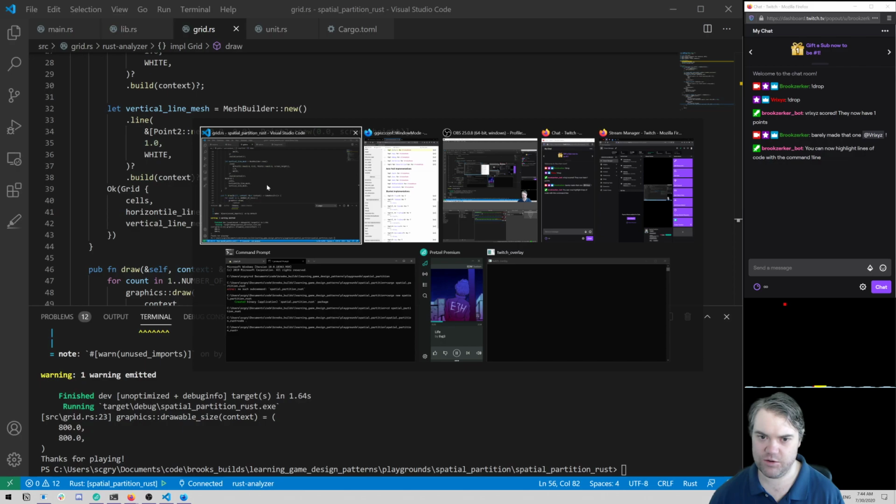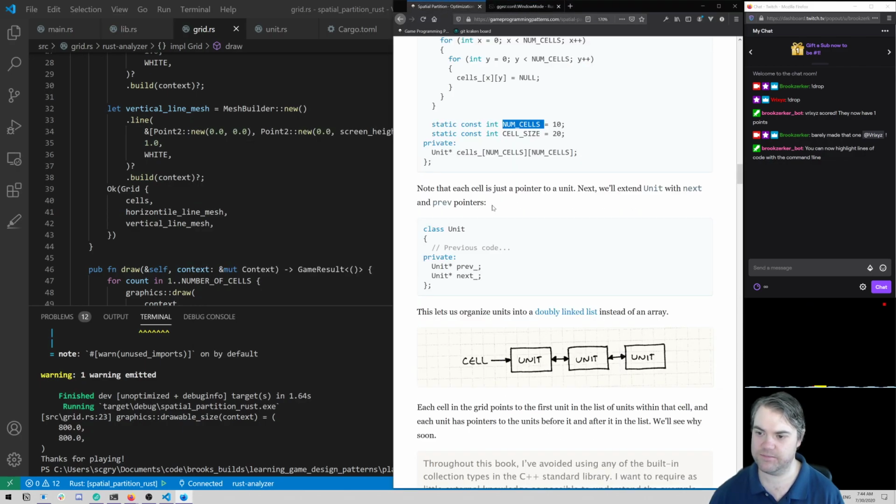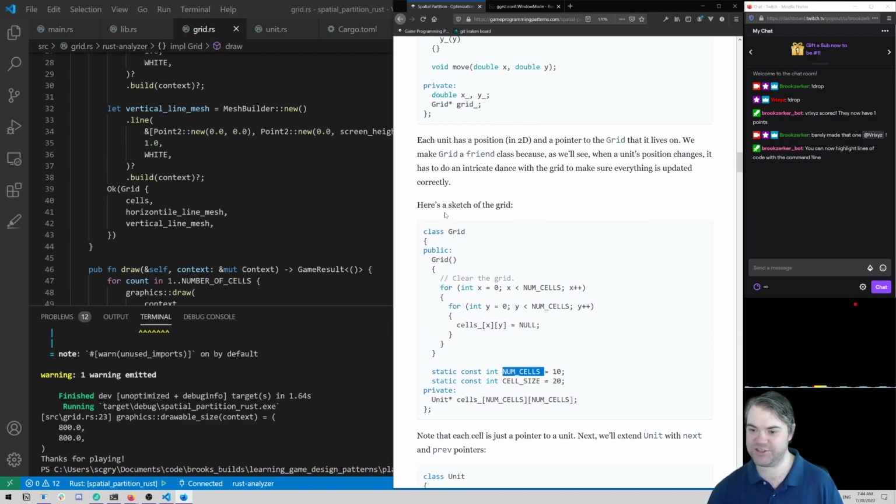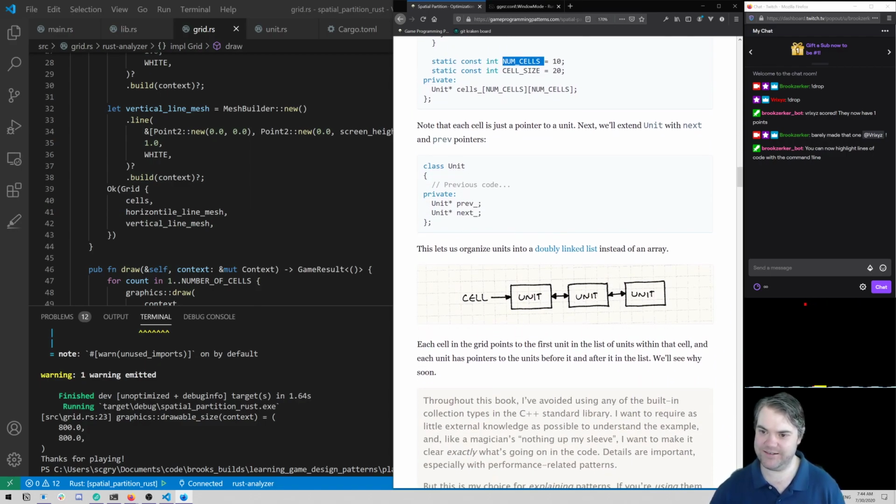All right, let's go back into here. What is next? So that we've just created the grid. Now in Unity, they're going to want us to do this previous-next thing. I'm going to ignore that. We can't do the linked list very easily inside of Rust. I know it's possible to do them, it's just not easy.